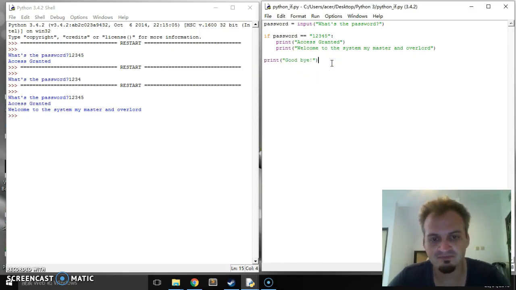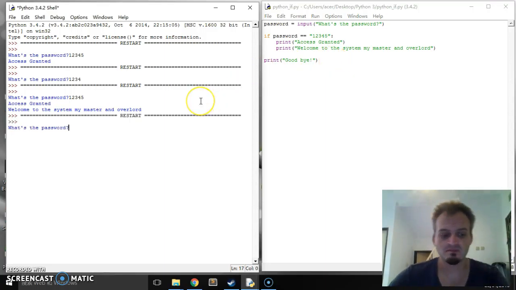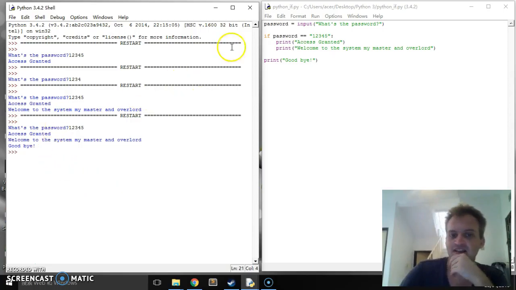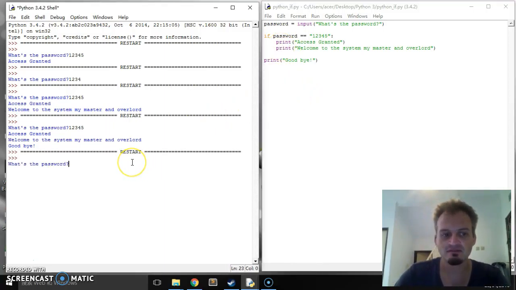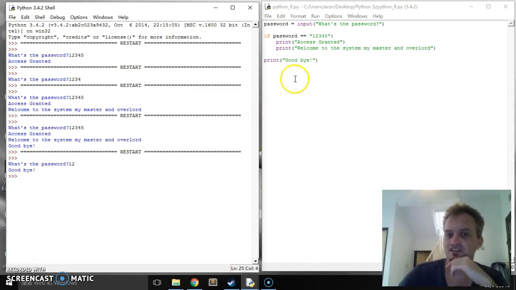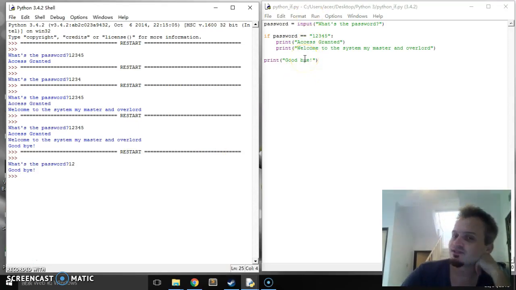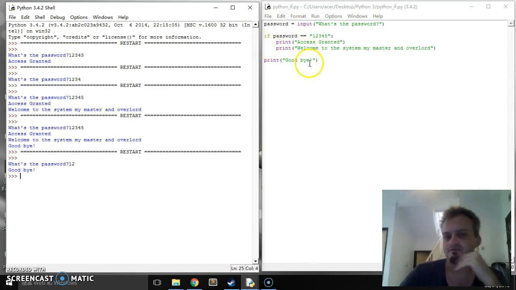So let's see. What's the password? 1, 2, 3, 4, 5. Okay, so it does all three because the if was true and these are inside the if. The other way around, it just says goodbye straight away. Okay, so that's how this if is working.